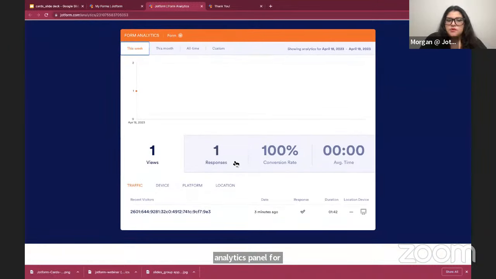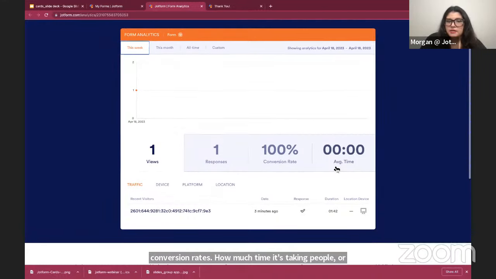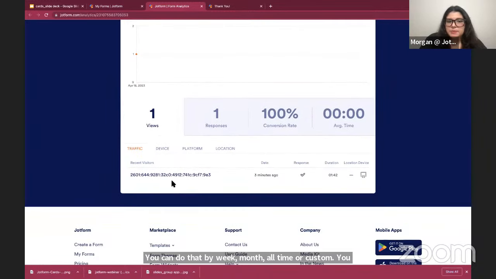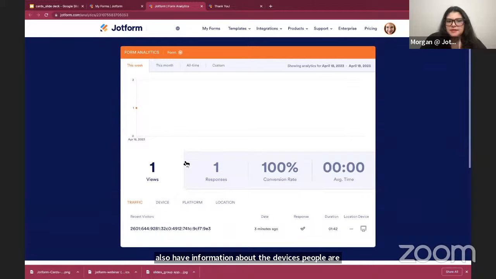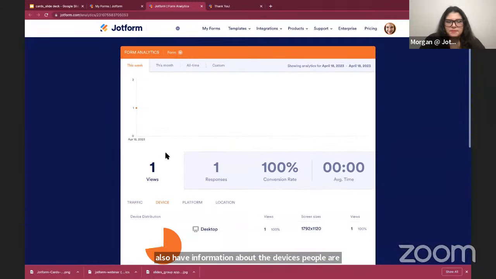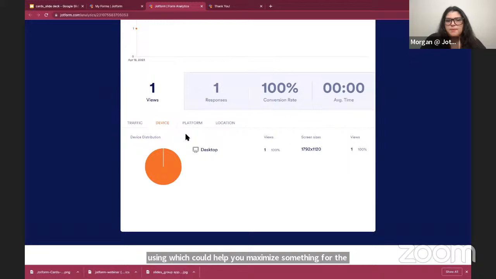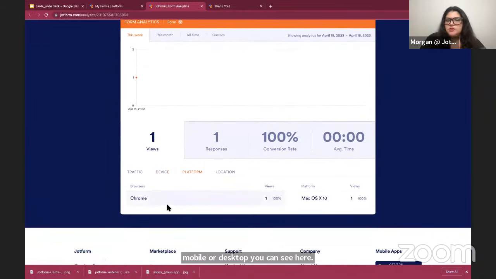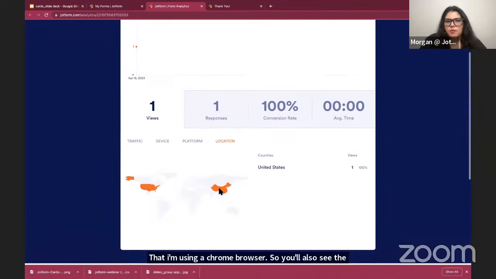Here you can see the number of views and responses, the conversion rate, how much time it's taking people or how much time they're spending in the form. You can view that by week, month, all time, or custom. You also have information about the devices people are using, which could help you maximize something for the various platforms that people are using, whether it's mobile or desktop. You can see here that I'm using a Chrome browser. So you'll also see the platforms that people are using, and you'll generally see the location of where they're coming from as well.